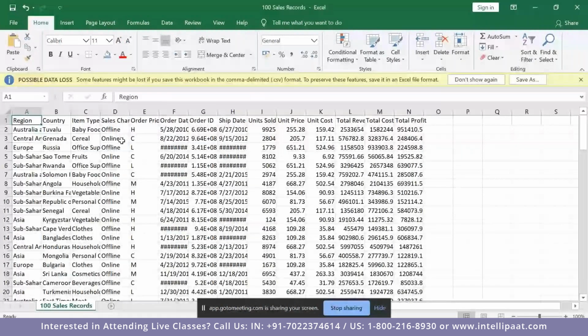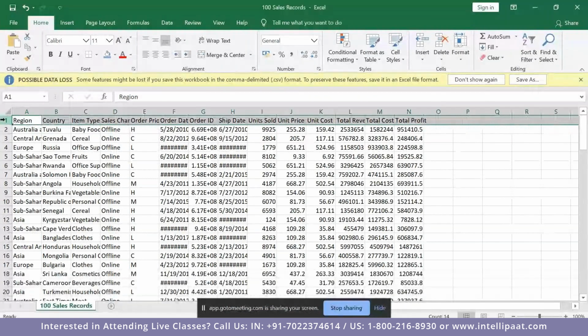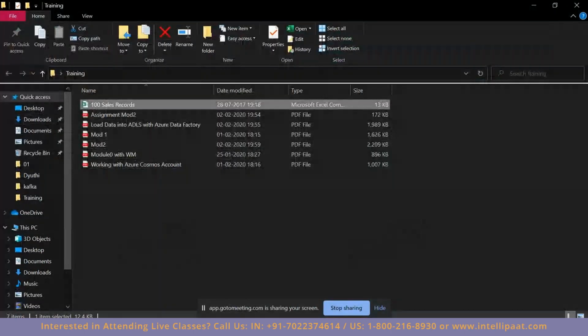Then you have your region, country. The first line is again your header. All these things it has actually detected on its own. I need not define anything.